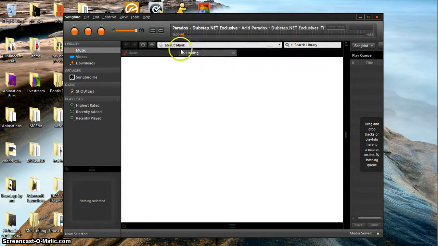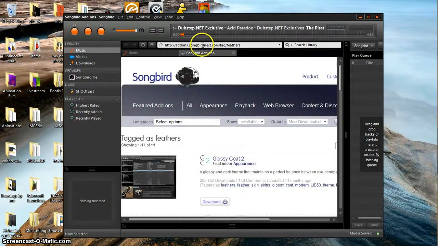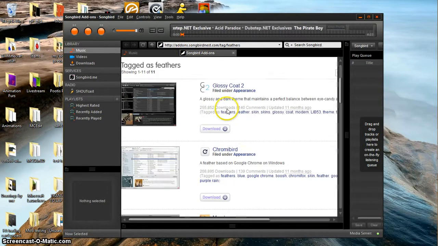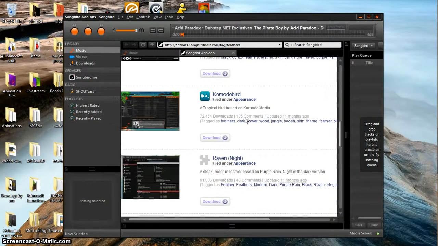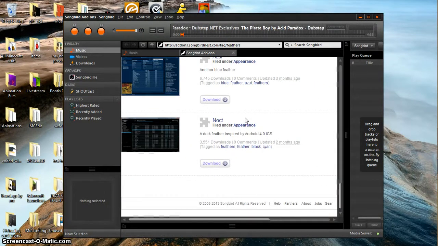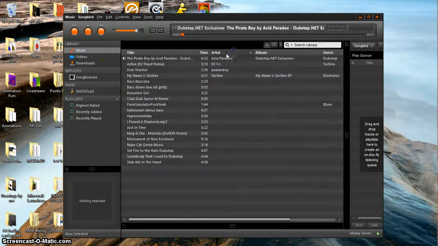To get more feathers, it takes you to the add-ons at songbirdnest.com, and you see they have Google Chrome, Windows, Glossy Coat, Murphy. It has a lot of nice ones. It's really cool, and I'll show you another cool thing in a minute.